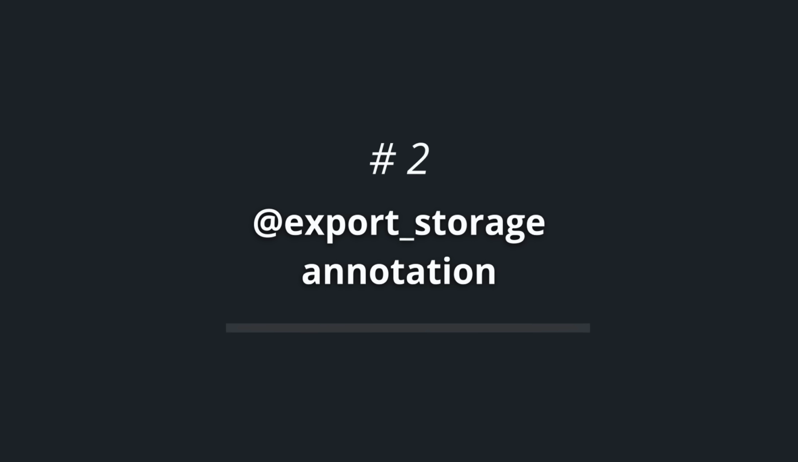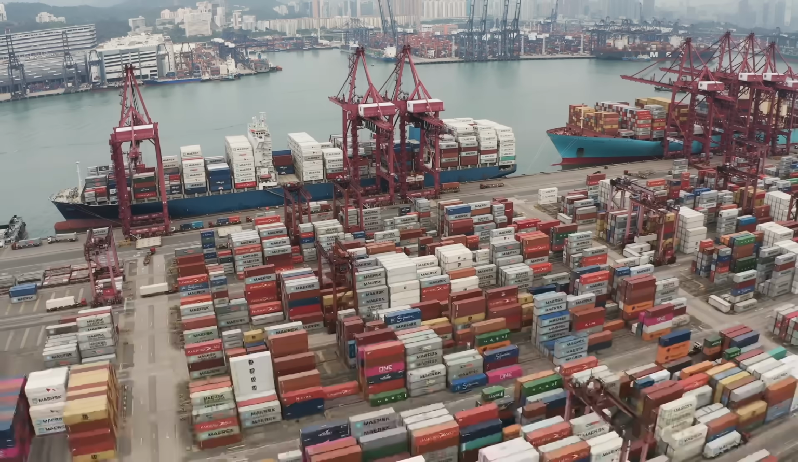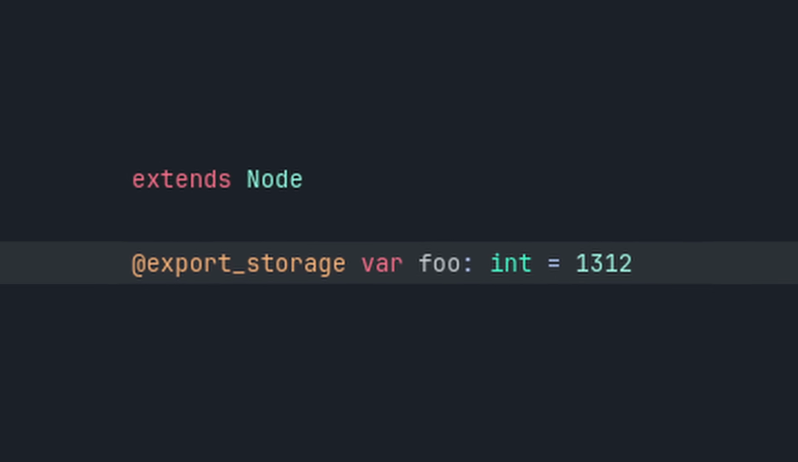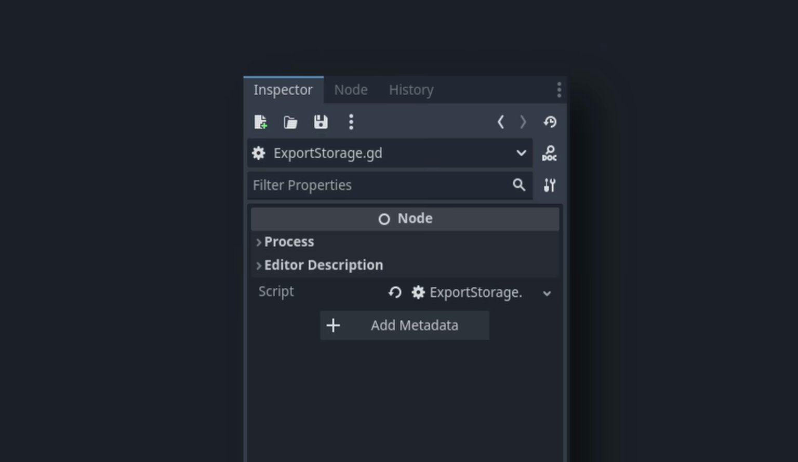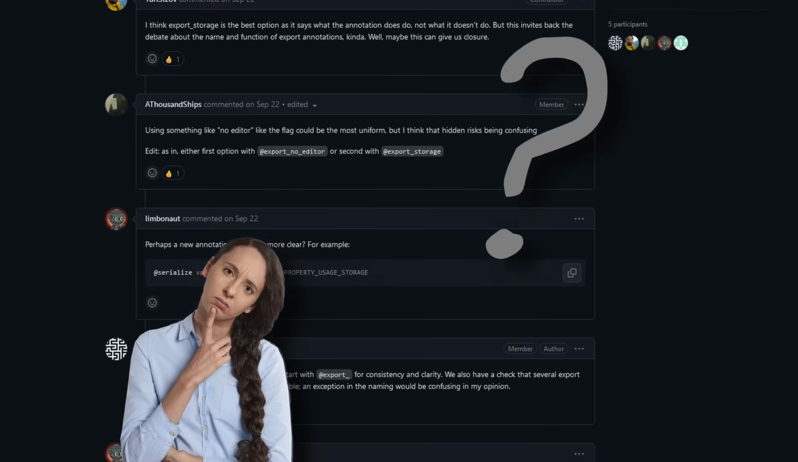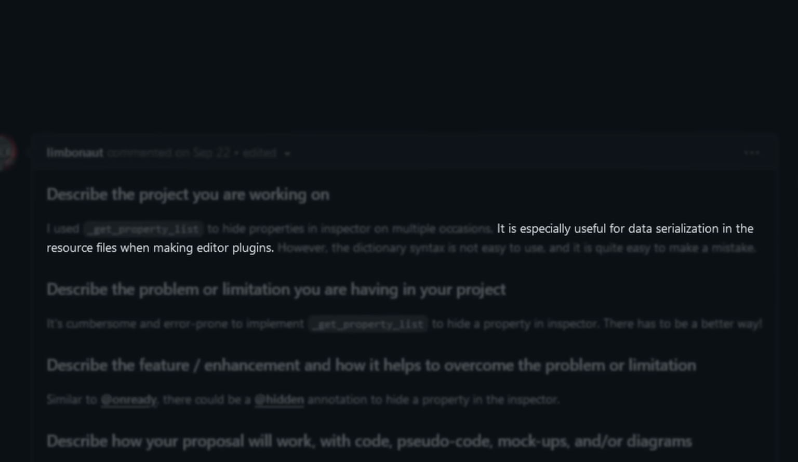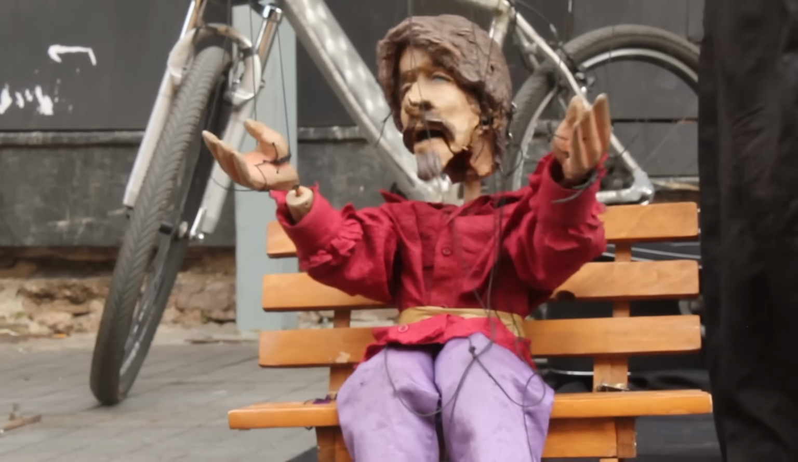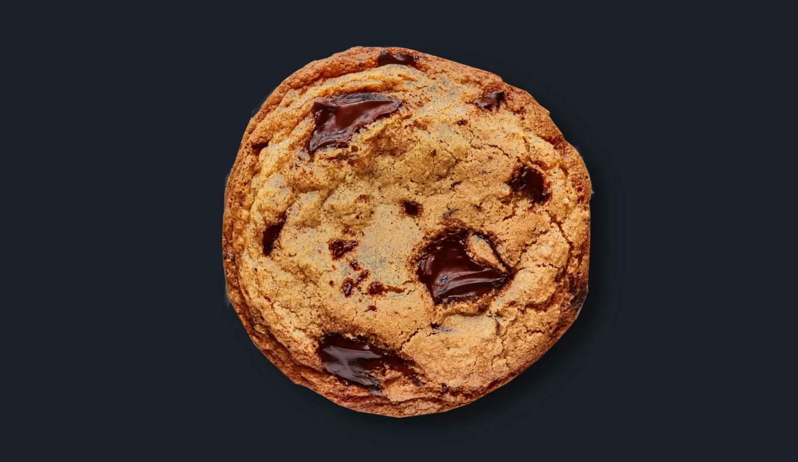Number 2. Export storage annotation. There's a new export annotation added by Dalesev. Export storage allows you to export variables that then will not show up in the inspector. I don't really get what this will be useful for, but apparently it's useful for serializing data in editor plugins. If someone can explain the whole thing to me in the comments, you will receive a cookie.